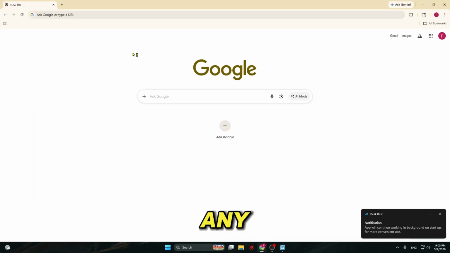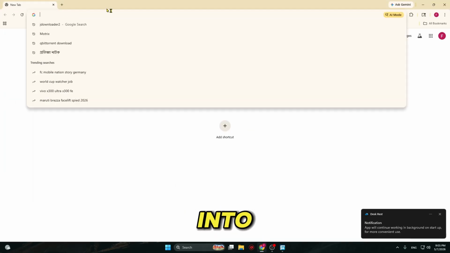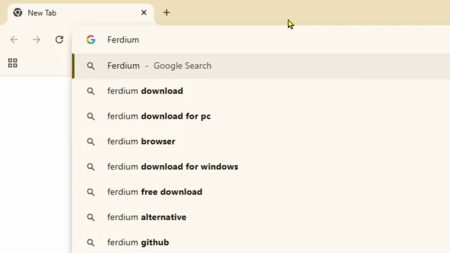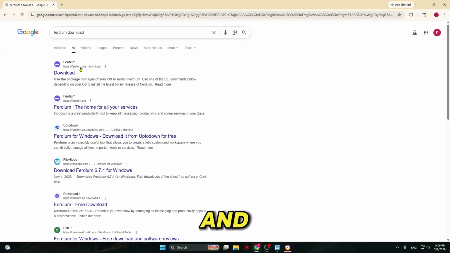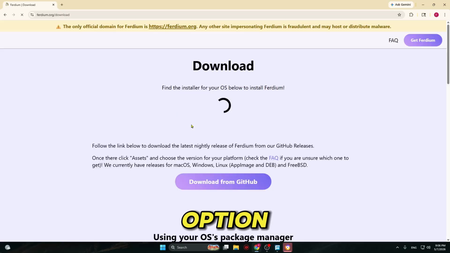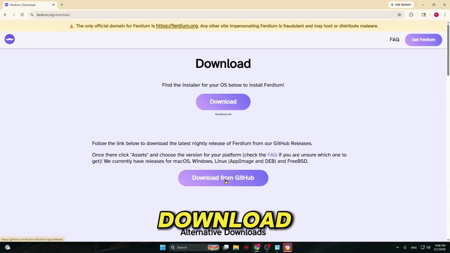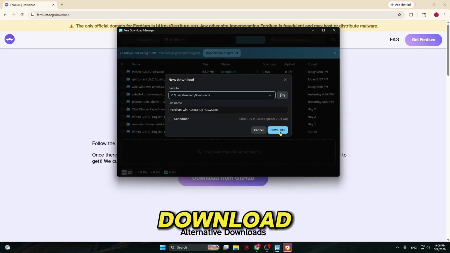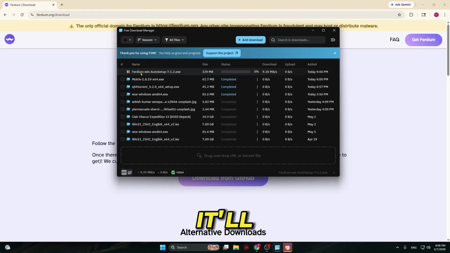You have to open any of your favorite browsers, then simply come over to the search option, and here you can simply search for Ferdium download. Click on that, and then you can simply click on the download option. After that, you're going to get the download option. Click on download and it's going to be downloaded.